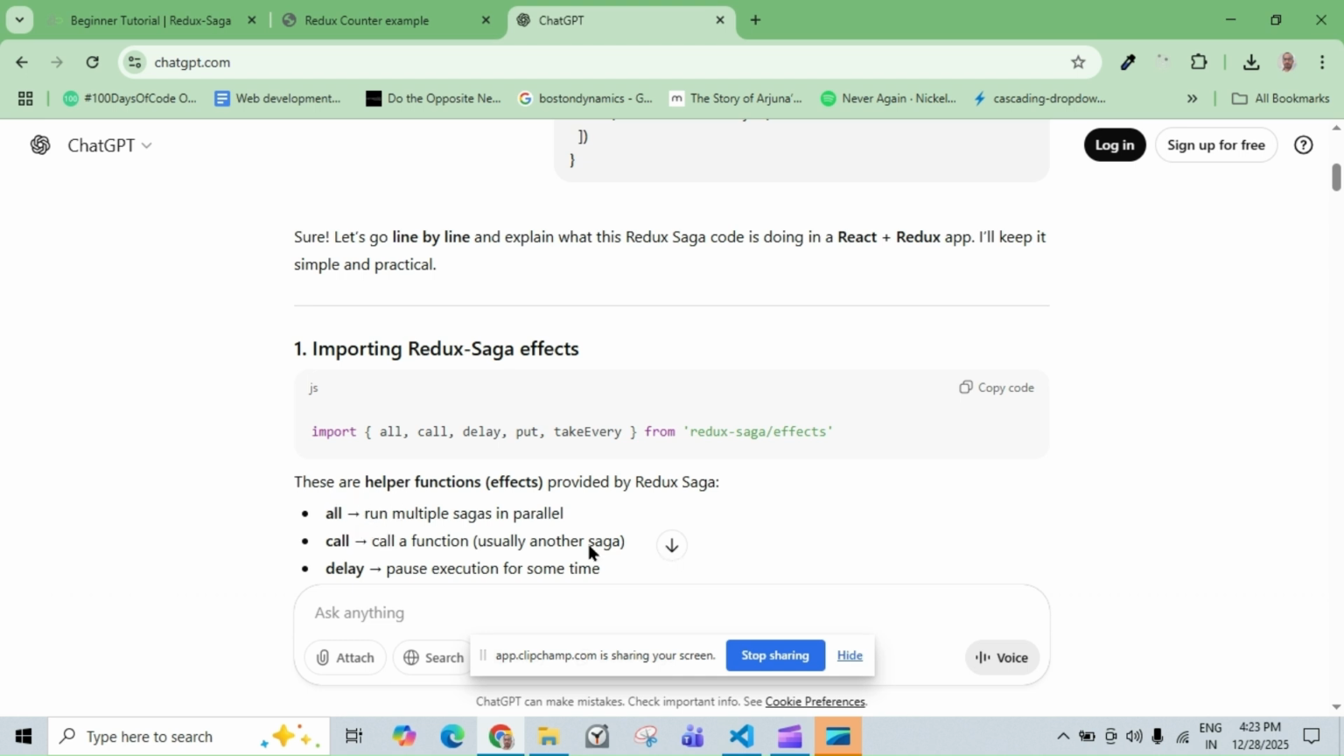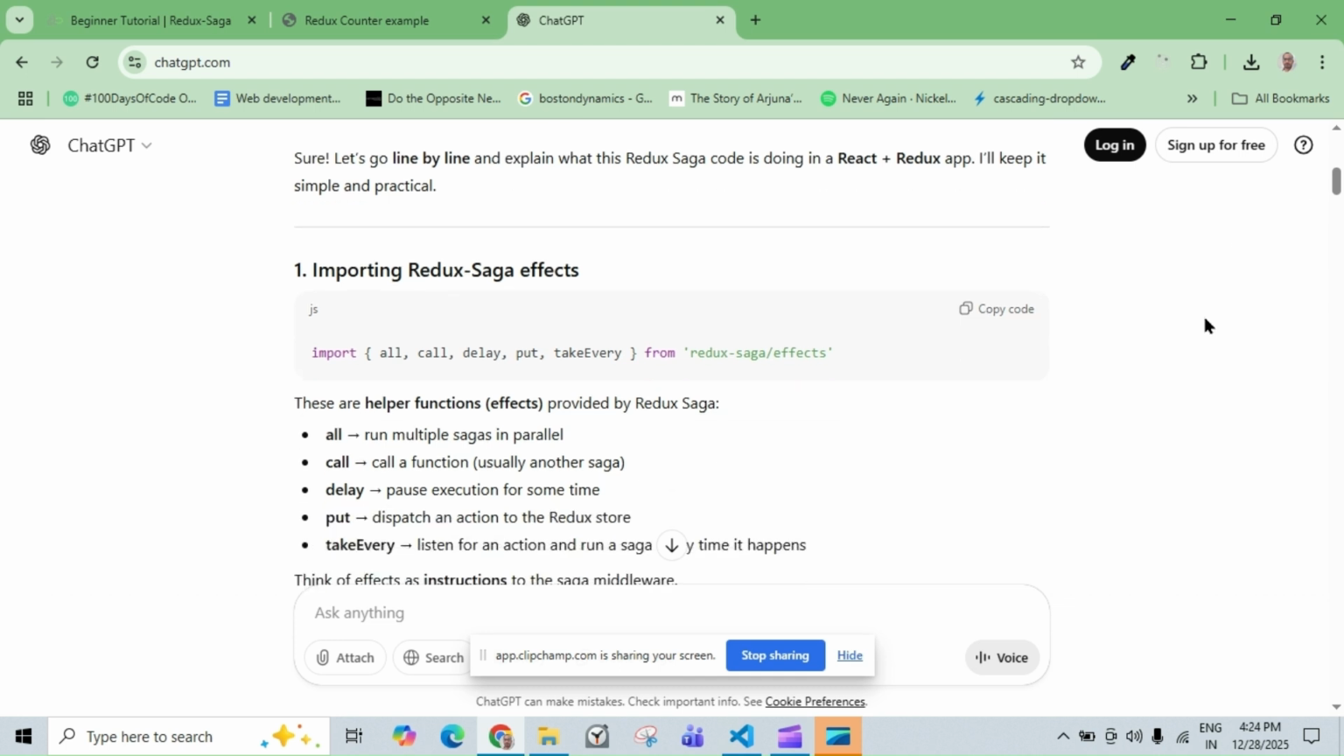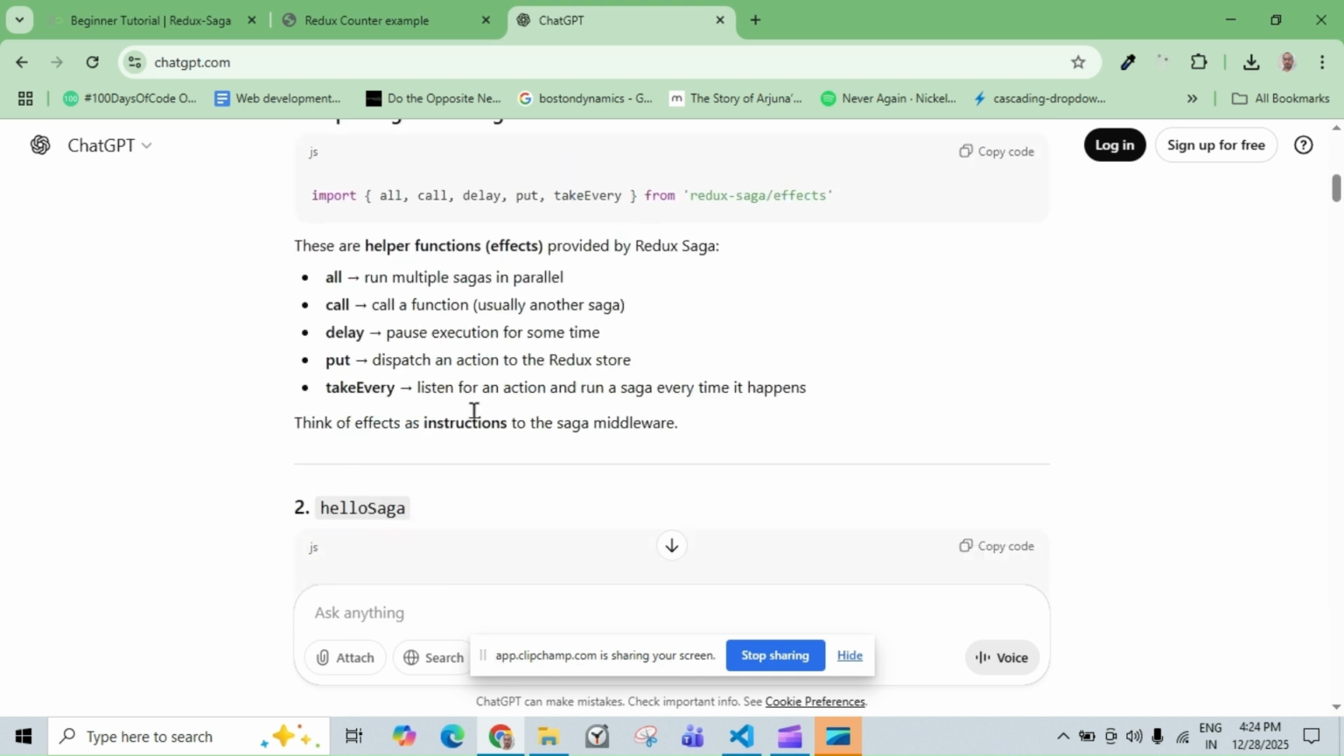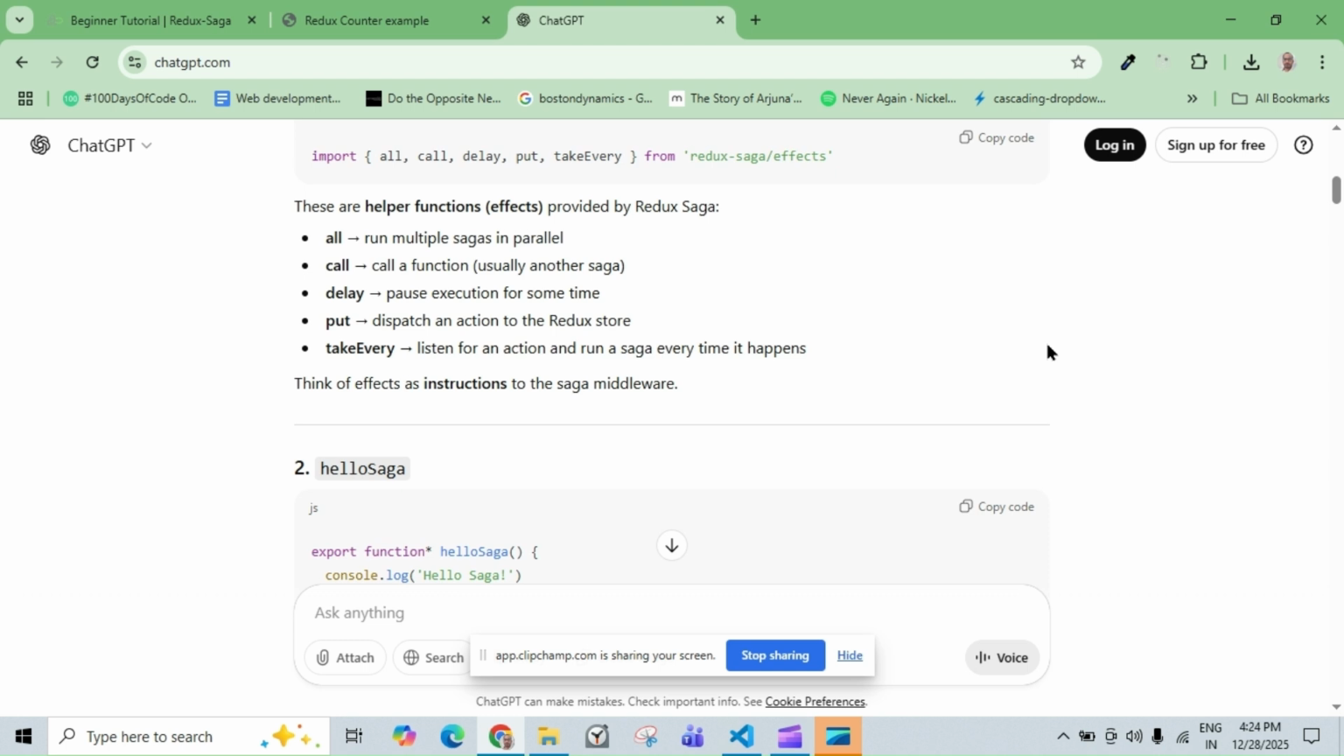Call is of a blocking nature, so it will call one, finish, then call again. Delay is to pause execution for some time. So like this, it is helping you understand everything. takeEvery listens for an action and runs a saga every time it happens. Every time means if you click 4 or 5 times, it will run 4 or 5 times.